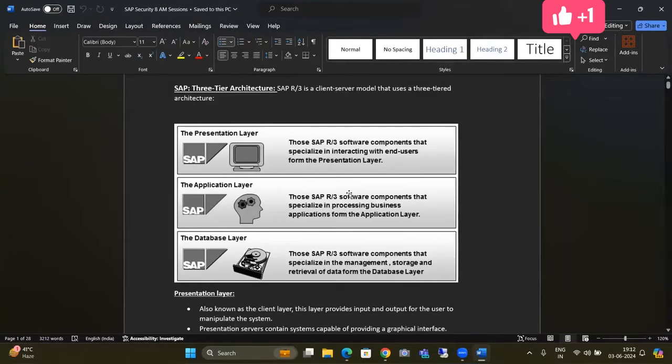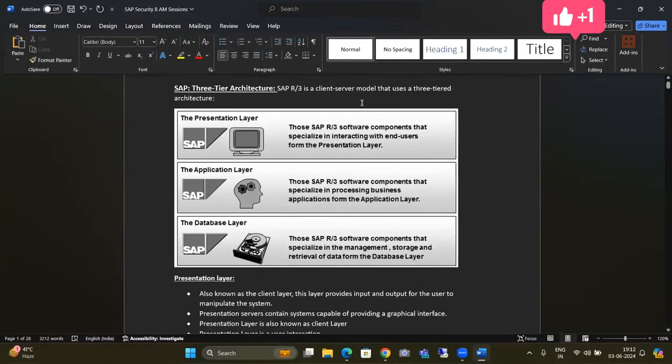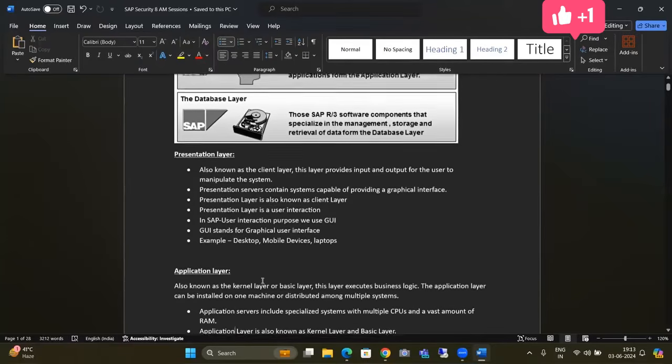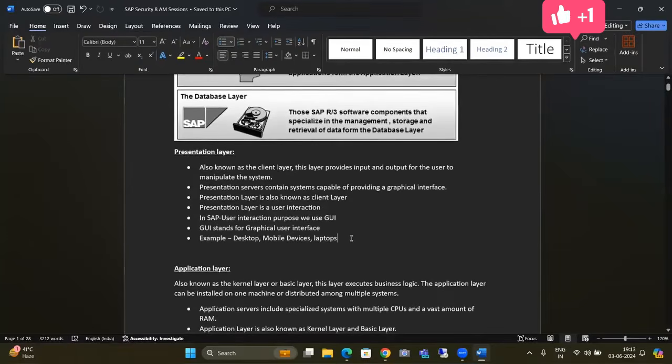You mean whatever applications we see. Yeah, exactly. Whatever action we perform in SAP will go through the application layer, and then it fetches that data from the database and presents it back to us. Also, in between, if you have any question, feel free to ask. Sure.